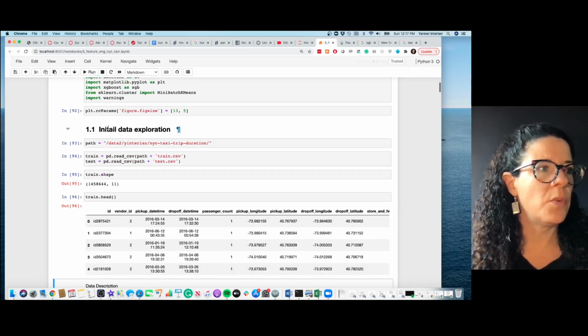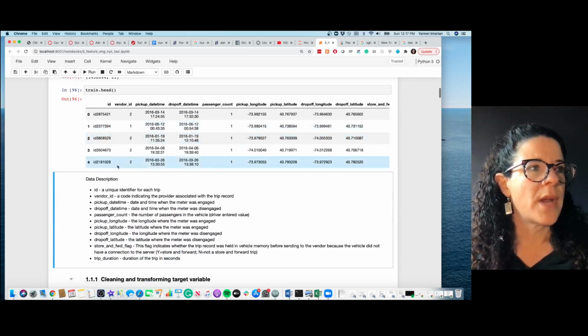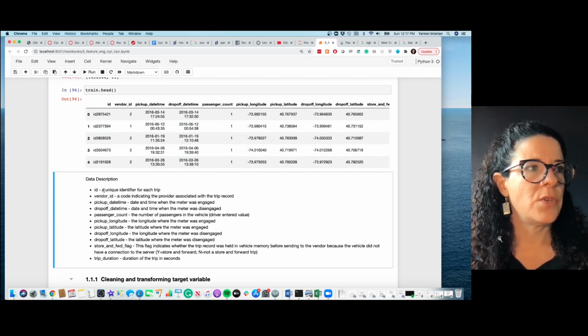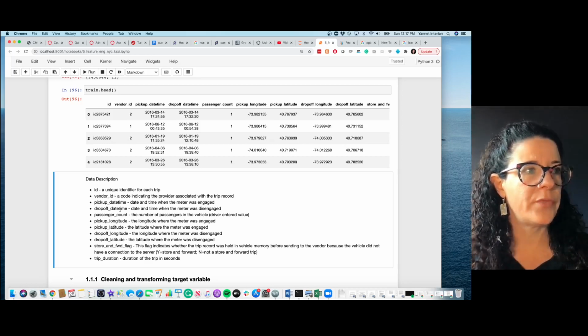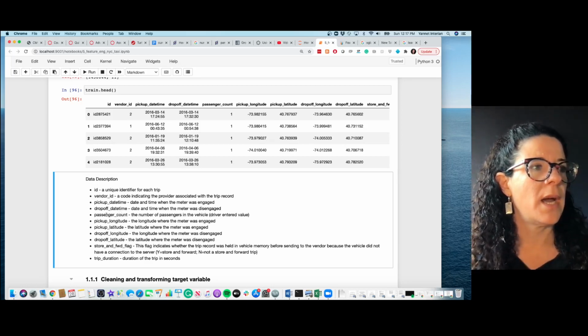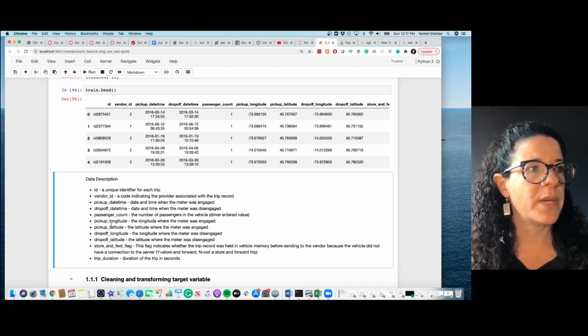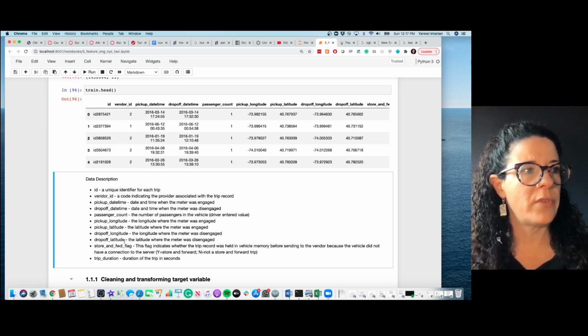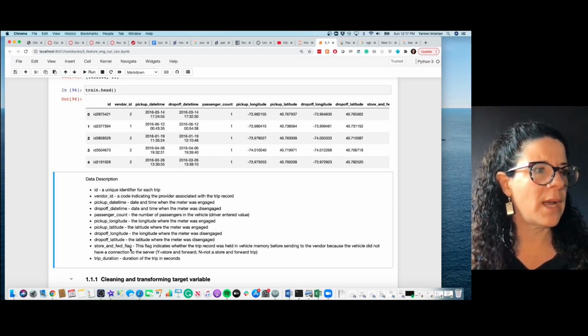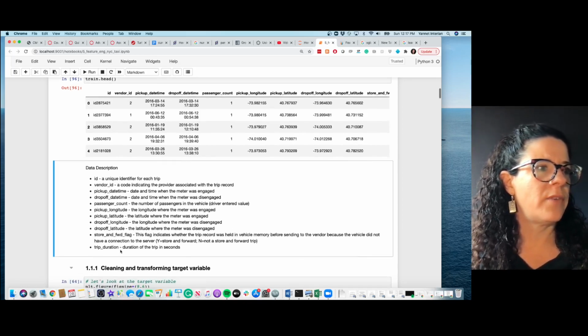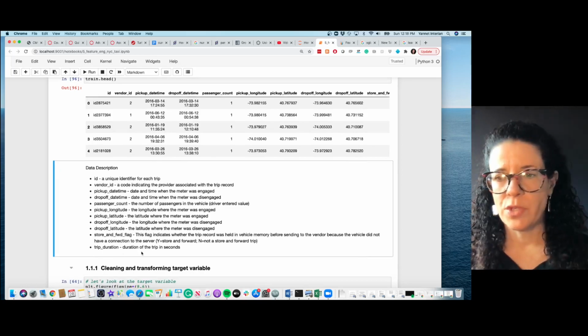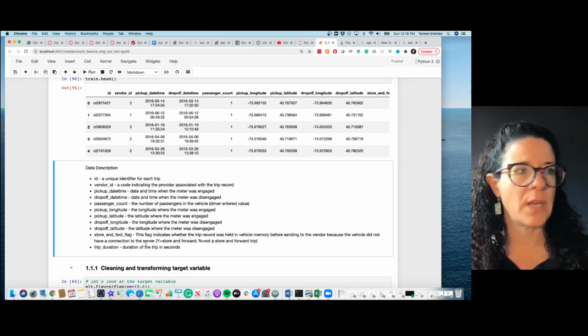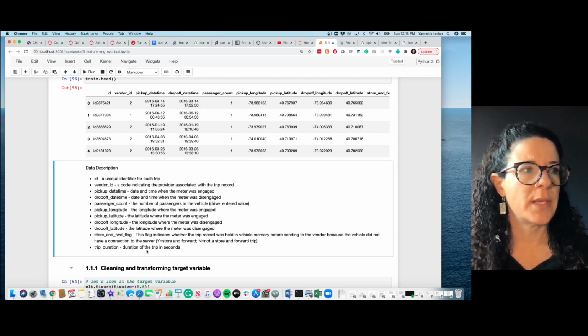So let me tell you what these observations are. I have an ID, which is a unique identifier for each trip. I have a vendor ID, a pickup datetime and drop-off datetime, which are very useful. I have passenger count, pickup longitude and pickup latitude, drop-off longitude and drop-off latitude. I have some kind of flag. And finally, I have a trip duration, which is what we want to predict. So we want to use all of this data to predict trip duration.